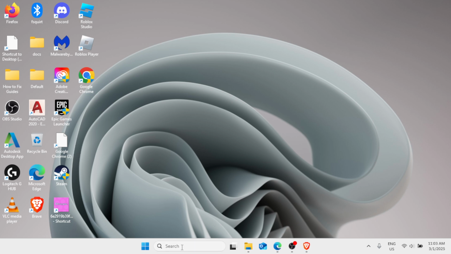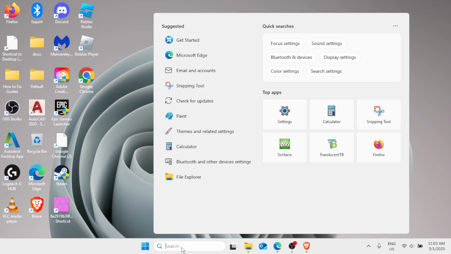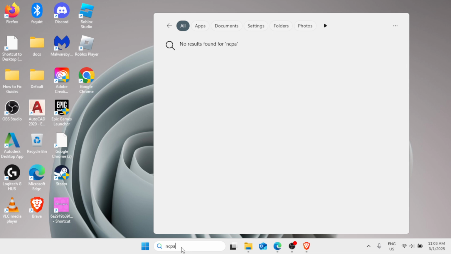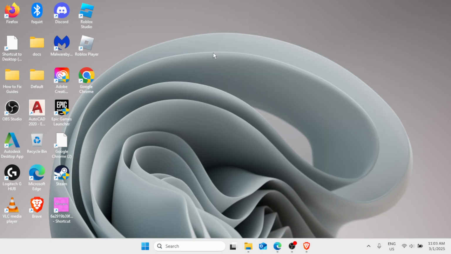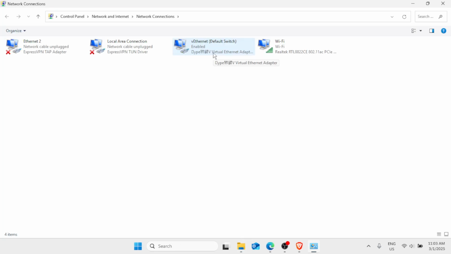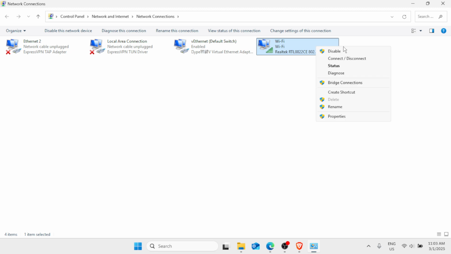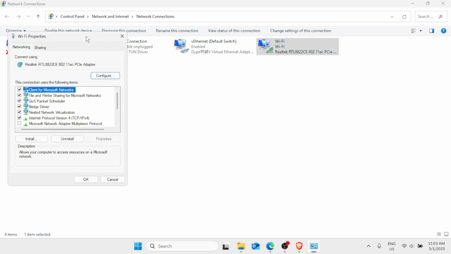In the Windows search bar right here, we need to type ncpa.cpl. Control panel items, simply click on that. Then here in the network connections window, you need to locate your connection. It could be Ethernet or Wi-Fi. Well, the process is just the same. So simply make a right click, then you have to select properties.